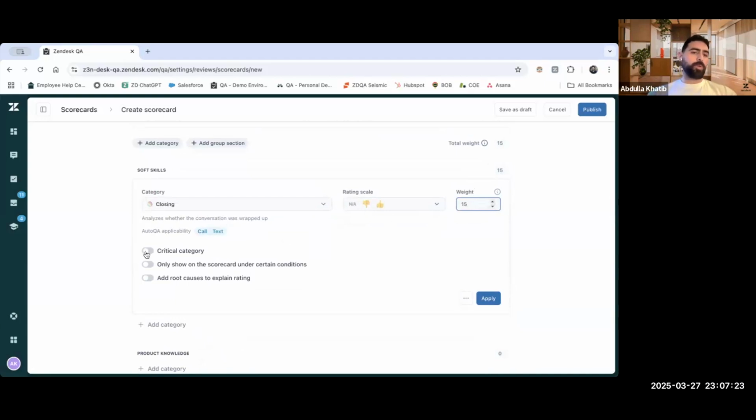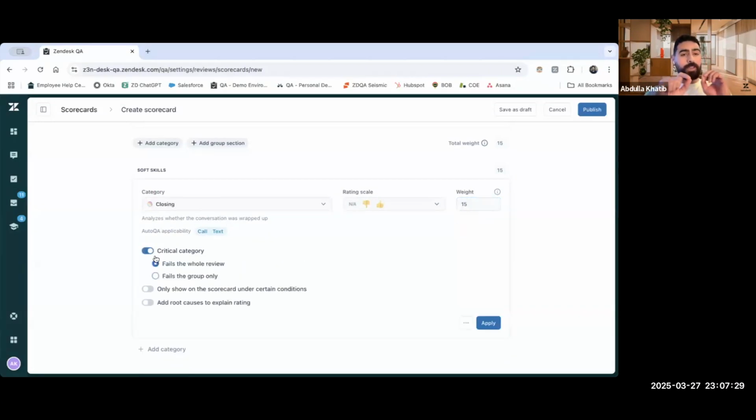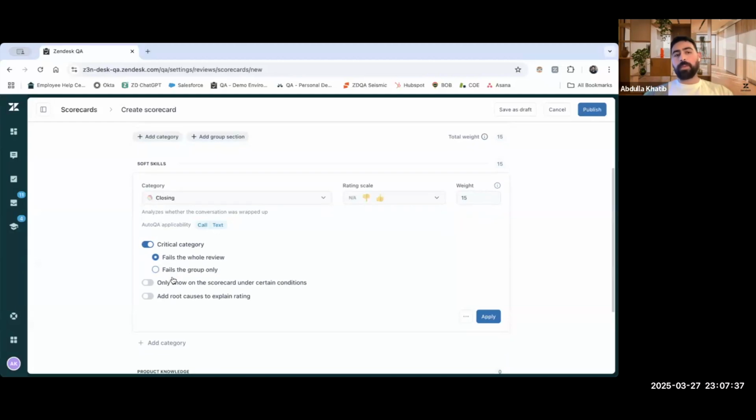If this is a critical category, which means that if this category is failed, the entire scorecard fails, that's where we would define that. We can also choose to now fail the group only. So maybe we don't want the entire scorecard to be failed, only this particular group of soft skills. So if that's the case, we would select this only. And then therefore, if the agent fails the closing category, they would only fail the soft skills if I select the group only.